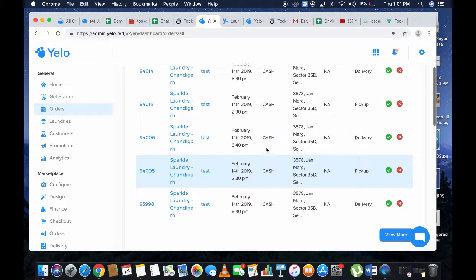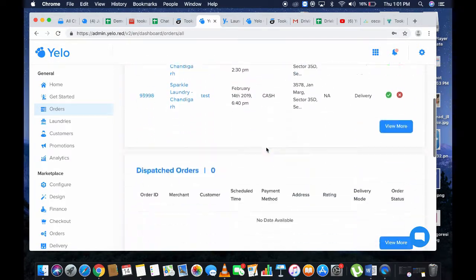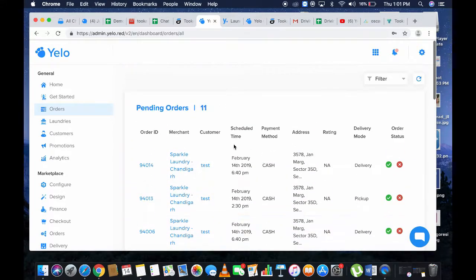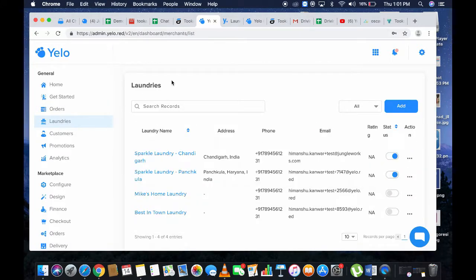So here we can see we have 5 to 6 pending orders, 0 dispatched orders, and 2 completed orders. Moving to other laundries. Laundry is a merchant platform where we can add new merchants and get the detailed version of the merchants. Like from these two options, we can see all verified and unverified merchants, and by clicking on this add option, we can add new merchants as well.